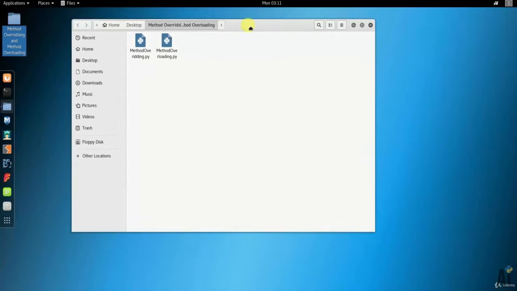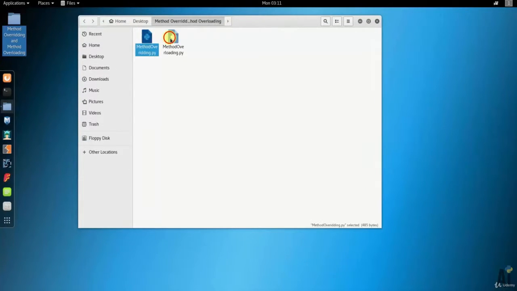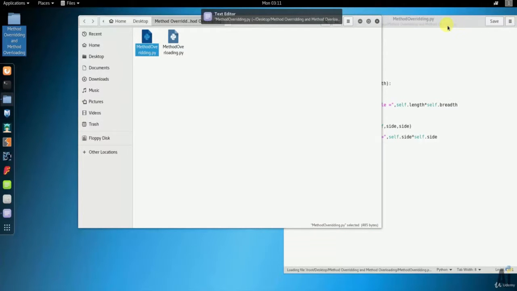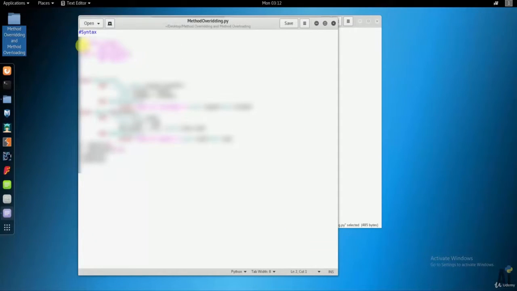First, open method overriding.py. Override means having two methods with the same name but doing different tasks. It means that one of the methods overrides the other. If there is a method in the superclass and a method with the same name in the subclass, then on execution, the method of the corresponding class will be executed.